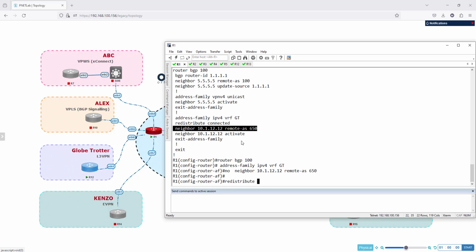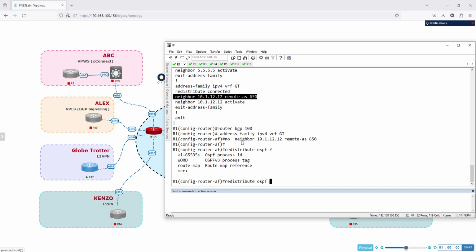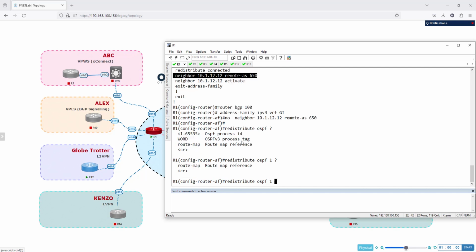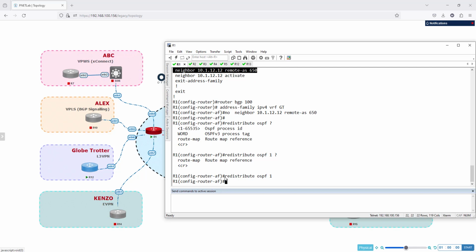If I say redistribute ospf, and after that the process ID, that's it, nothing more than that, what is going to happen? It is going to redistribute any OSPF prefixes that come from an OSPF process which is under Globetrotter. Why? Because we are talking about this address family under Globetrotter. So that's what is happening.